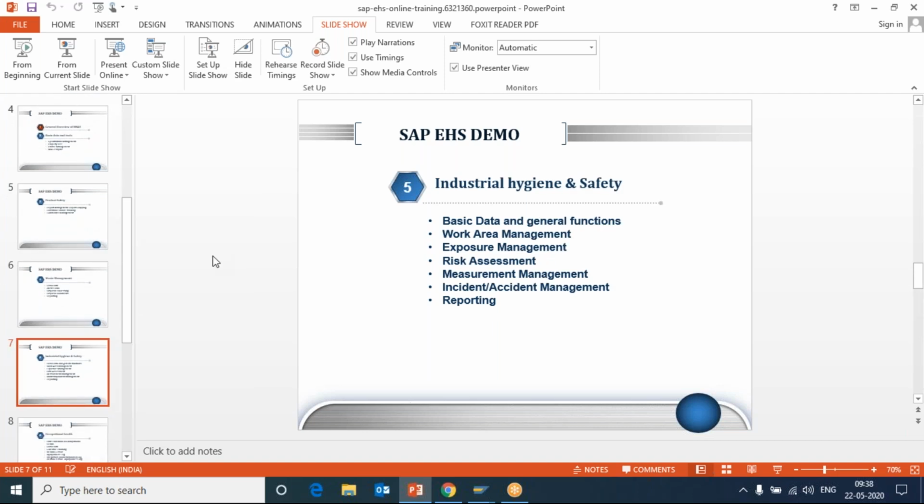Now coming to industrial hygiene and safety. This is one of the areas wherein both process industry, manufacturing, or any other construction, all these companies will heavily rely on industrial hygiene and safety, because this is where you will look at the following functions. One is the basic data and general functions. Basic data in terms of what kind of risk assessments you would be doing, what kind of reporting system you would be configuring, and what are the general functions that will be available in industrial hygiene and safety.